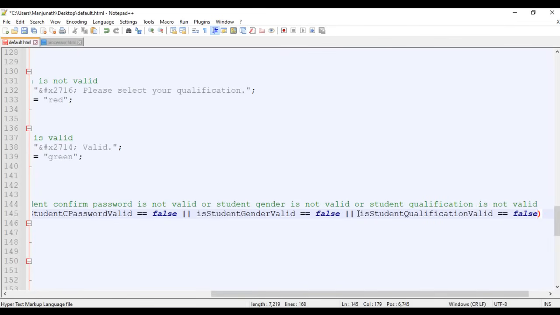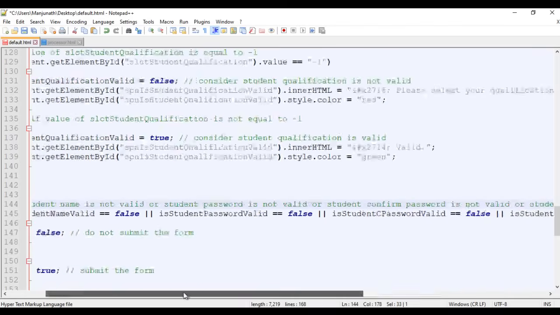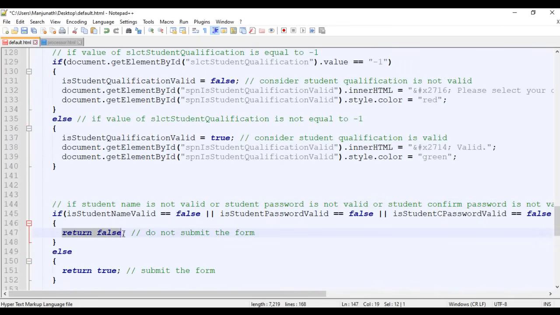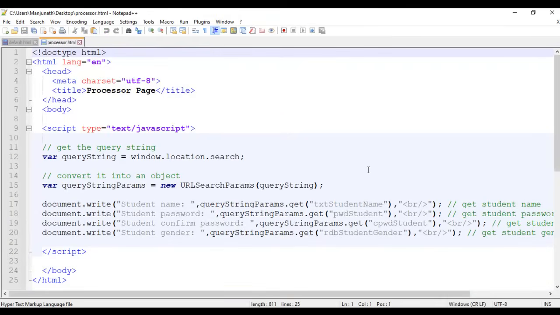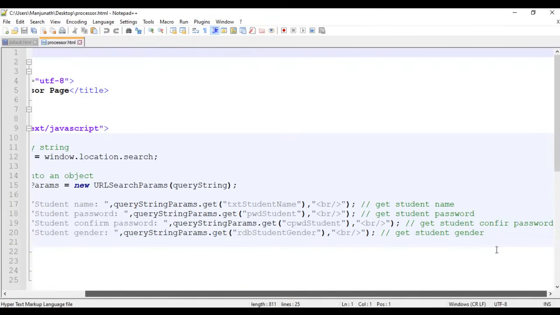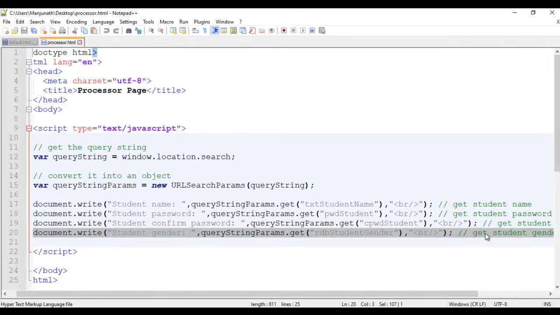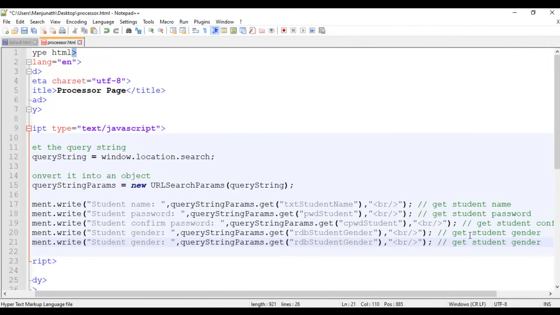Okay, if student qualification is not valid, simply return false. That means do not submit the form. Otherwise return true. That means submit the form, guys. Okay, next, when the form is submitted, of course we have to display that student qualification. So what are we going to do? We are going to copy this code, Ctrl+C to copy and paste down.